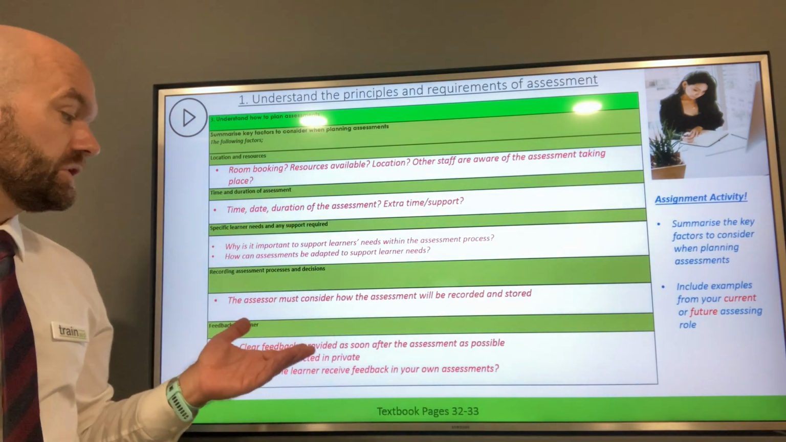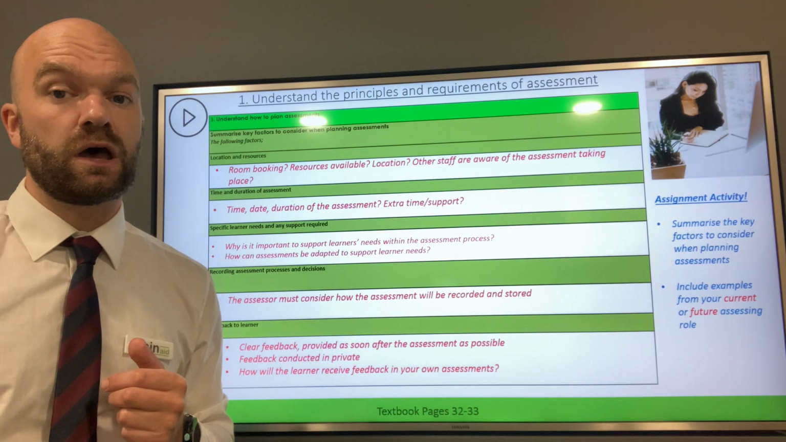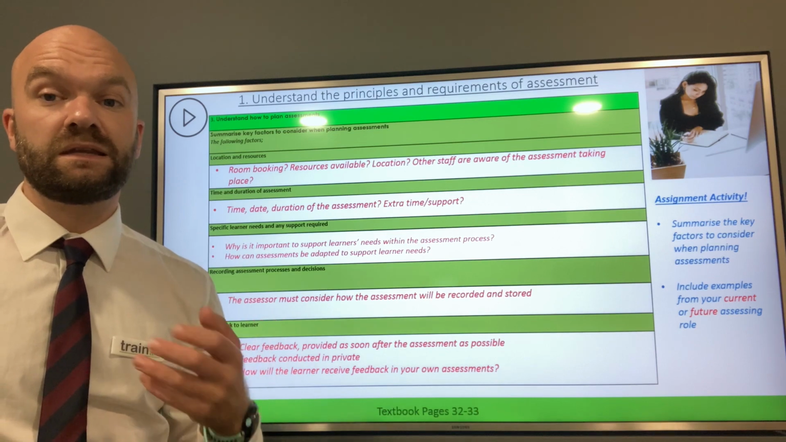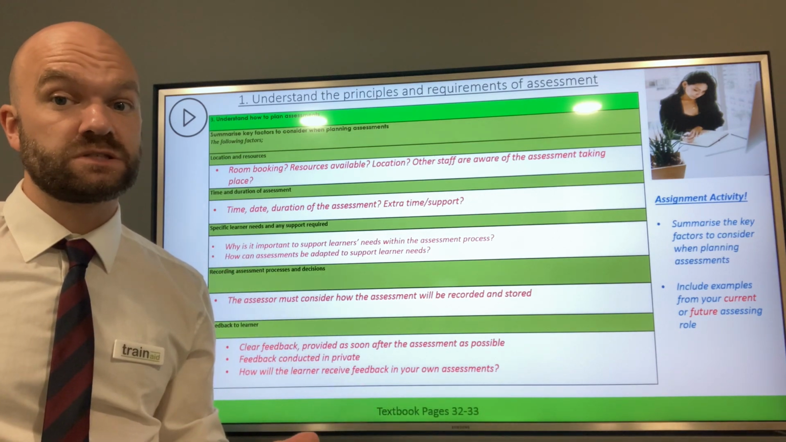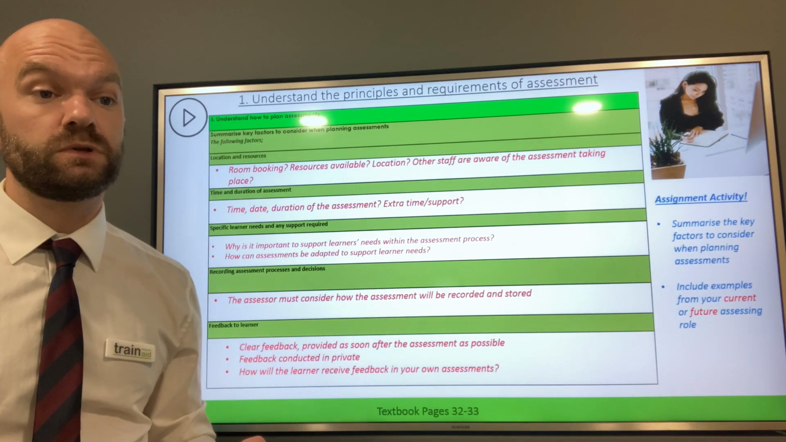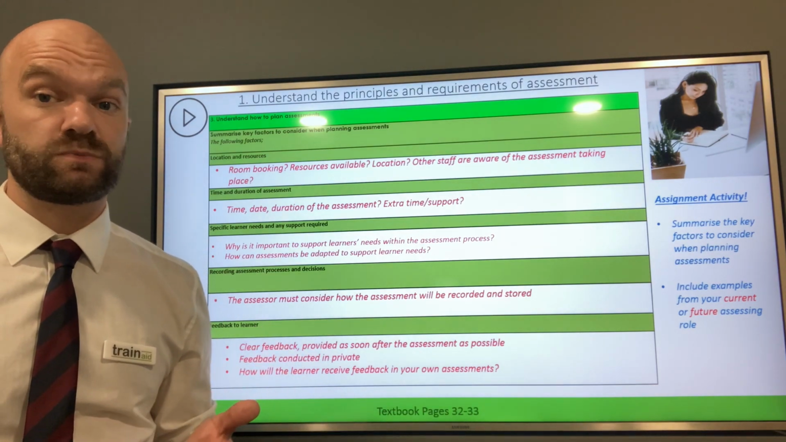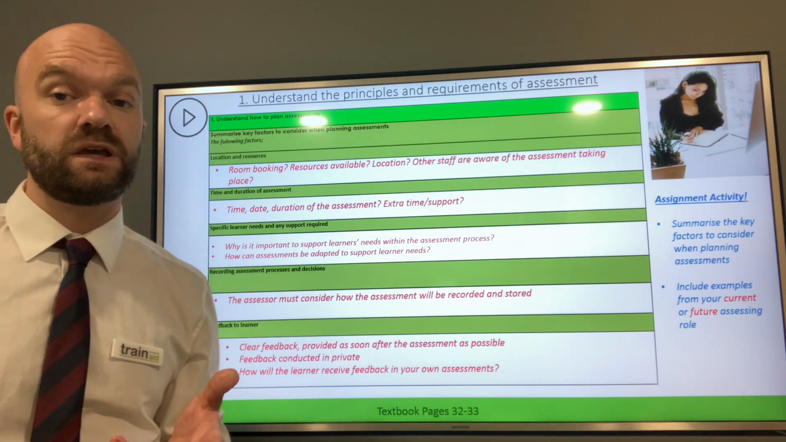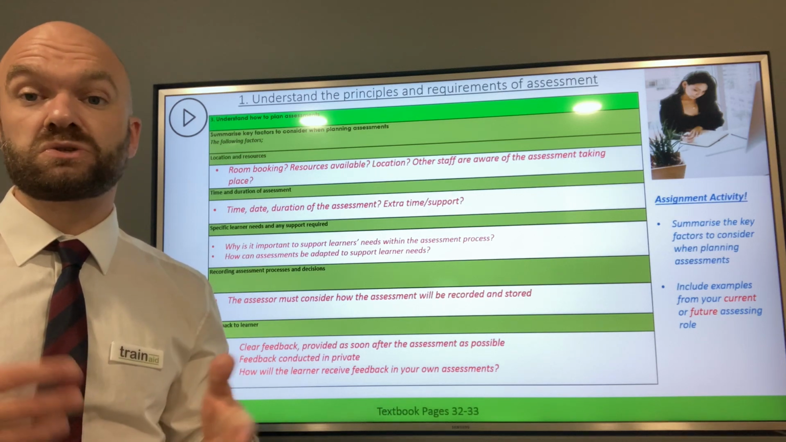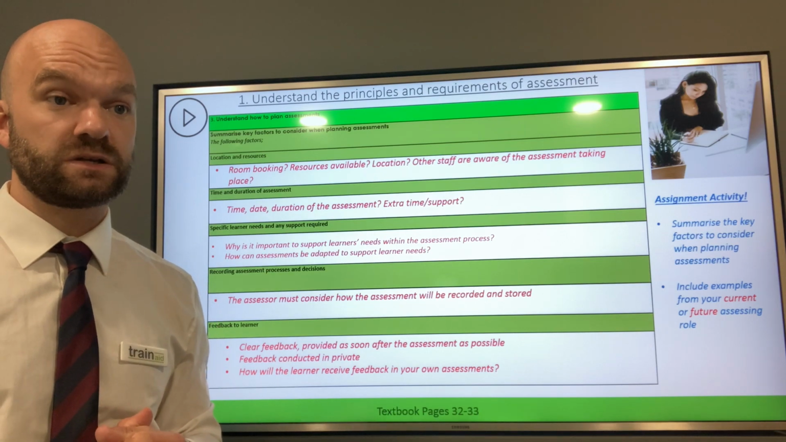And finally, feedback to learner. Okay, so as we know, ideally you're going to give this to your learner straight away after the assessment has taken place. But we need to perhaps factor in where we're going to give that feedback to the learner. It could of course be in a private room. Is there one available? And also, how will the learner receive feedback after the assessment? So it could be perhaps typed feedback. When is that going to be sent to the learner? And is there sort of a time limit on that? When's the best time to give that type of feedback as well?